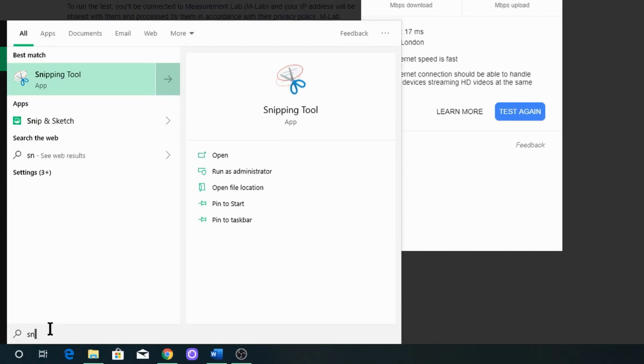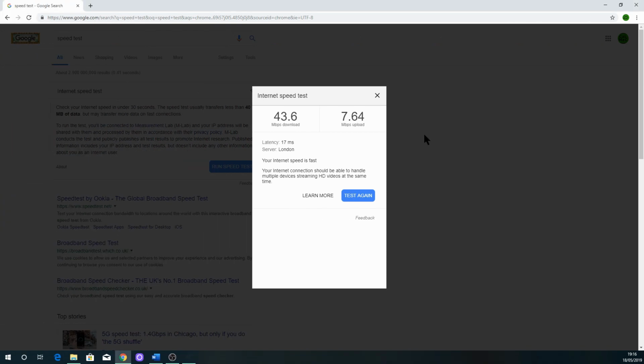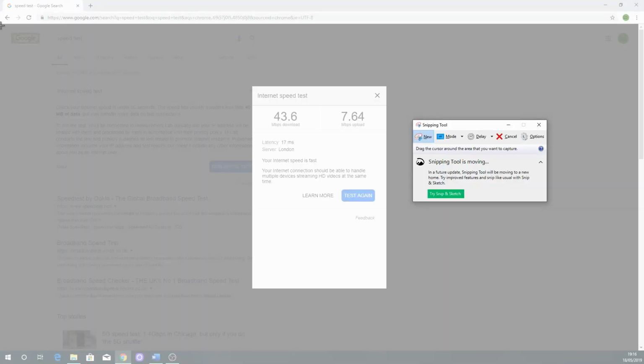Run this test several times to provide an average, and you can always use snipping tool to copy everything on screen, including the date and time.